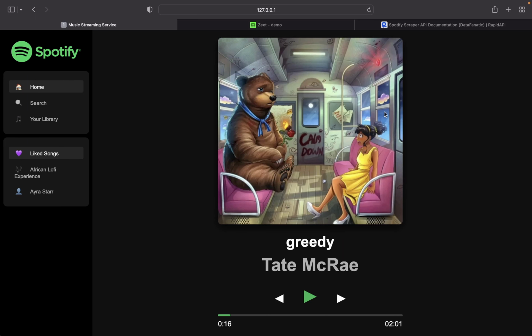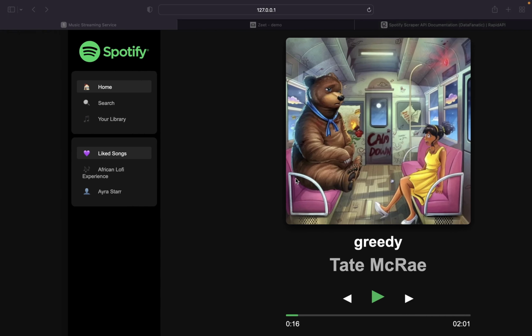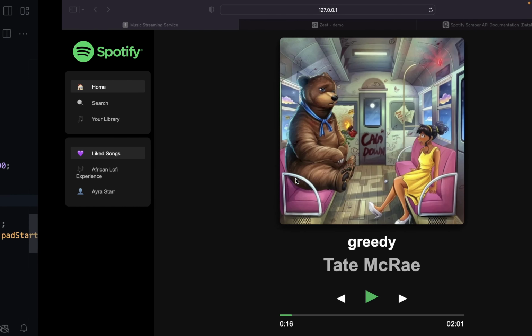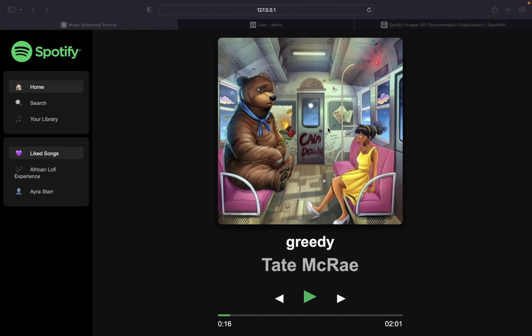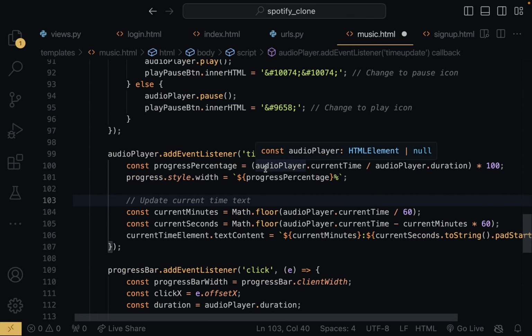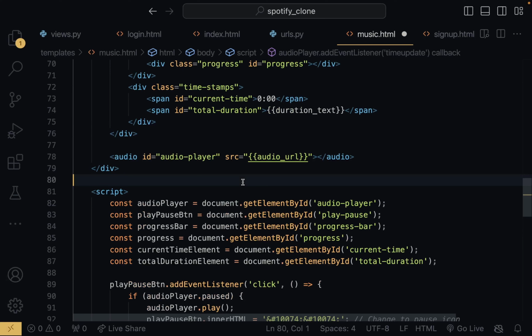Right here it's just showing the same image for every single song. So we're going to update that to make sure that the image is the image of that particular song. If I open any song, every song is just going to have this image right here, but we don't want that. So what we want to do is to be able to update that image to the actual image of that song. To do this, we're going to use a concept called web scraping.